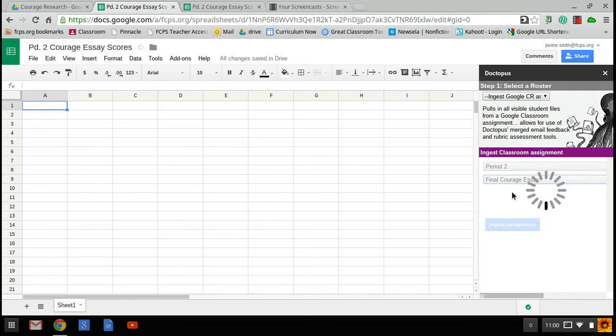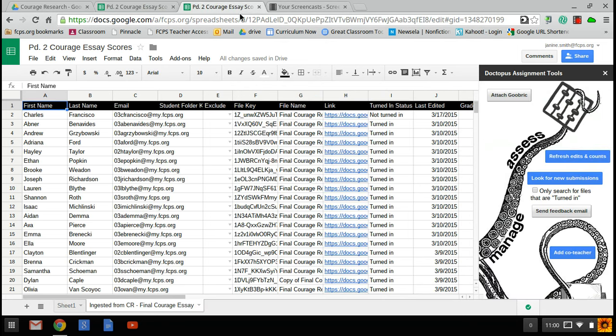It does take a couple seconds for that to happen. As you can see, once that's happened, it has ingested all of my students' names and put a link to their work. Once I've done that, I want to Doctopus here. Doctopus is kind of like an octopus because it's pulling things from different ways to merge it all together, essentially.